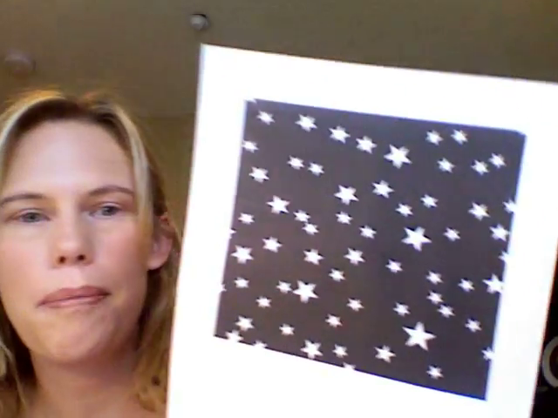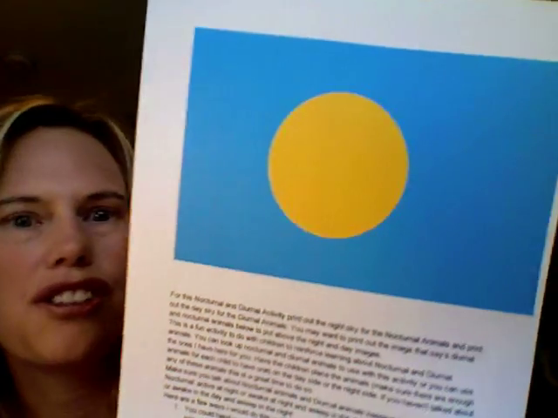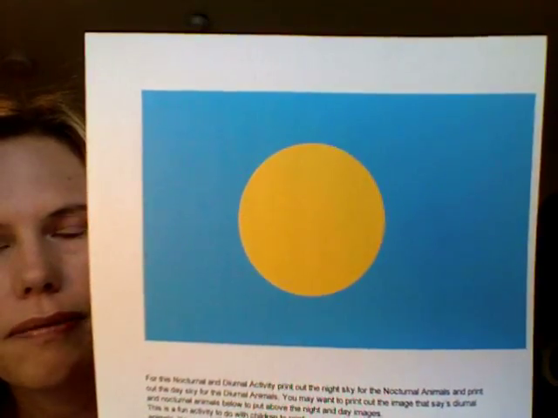So you will need a black paper like this with some stars on it. That will represent the nighttime, okay? And that will be for the nocturnal animals, okay? You will also need a paper that's just blue with a yellow sun, or you could just do blue. It doesn't need to be a yellow sun, but you can use this one and cut this out, okay?